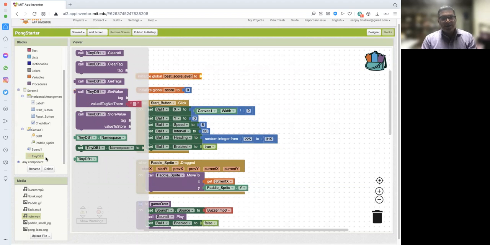And so when I go to the TinyDB component, I see a block that says get value. I can also see blocks for store value. So this is what I'll use to retrieve data. This is what I'll use to put data in, get data out. So these are different blocks for doing those operations. And then there are blocks for getting all the tags. If I want to clean house and I want to see, am I using this tag already? What all tags are in there?